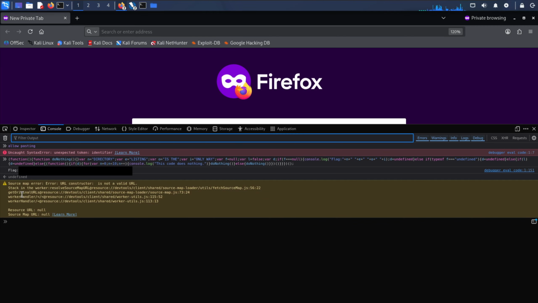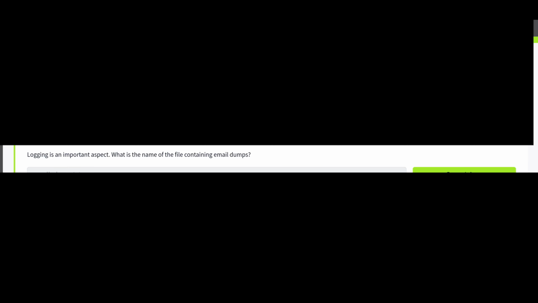Do note that you may need to enter something like "allow pasting" here before Firefox will let you do it. I won't show the full flag, but it is a very strong hint that the next task will involve web server subdirectory enumeration. Task 3. Logging is an important aspect. What is the name of the file containing email dumps?